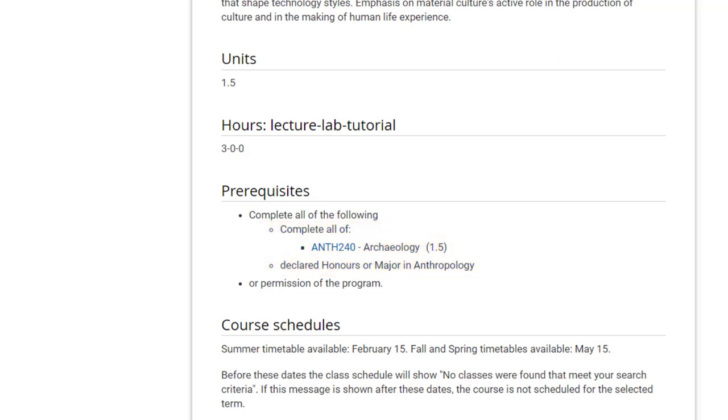Now, in this case, in plain language, you must have completed Anthropology 240 and be declared in the major or honors programs in anthropology. If you haven't met these requirements, for instance, you're waiting to be declared in the program or are working on completing the course, then you need to contact the Department of Anthropology to request permission to register in this course. If you're ever unsure, always contact the department.